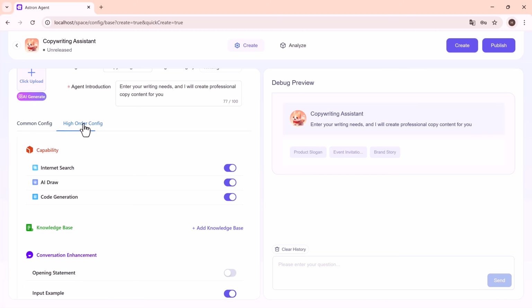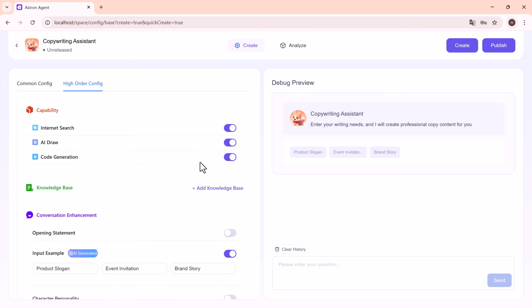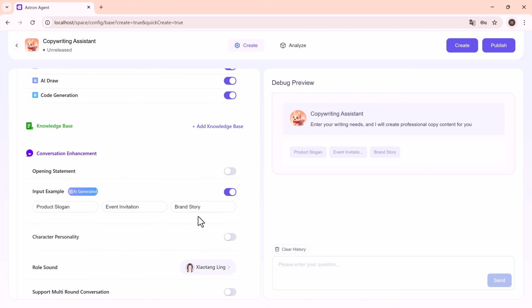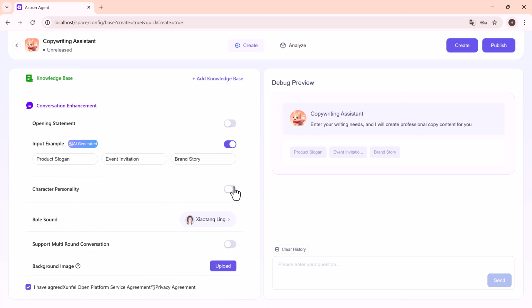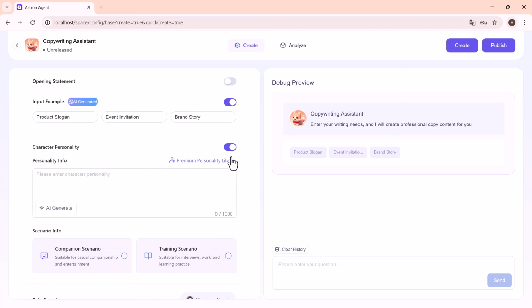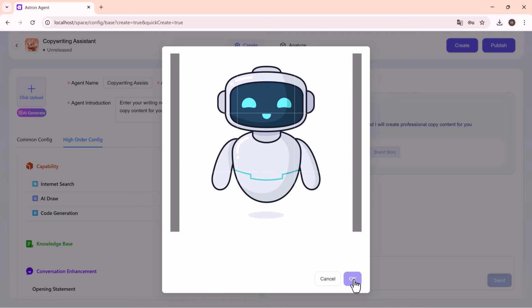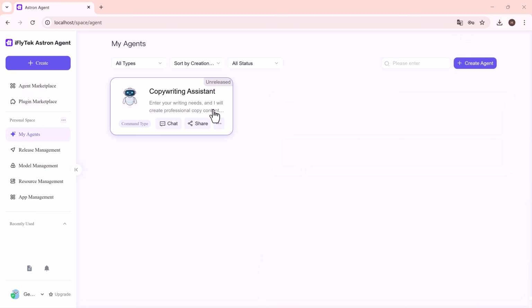In the advanced settings, you can turn internet search or code generation on or off. You can also add a knowledge base, an opening message, personality traits, and choose a voice that supports multi-turn conversations. Upload an avatar and click Create. Our copywriting assistant is now ready to use.